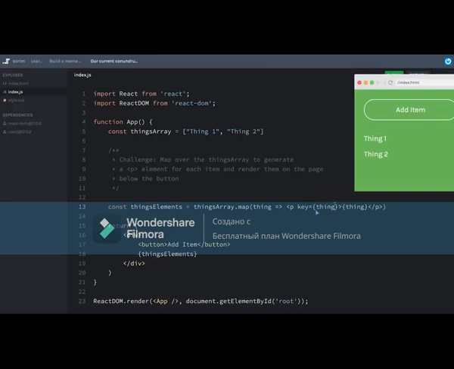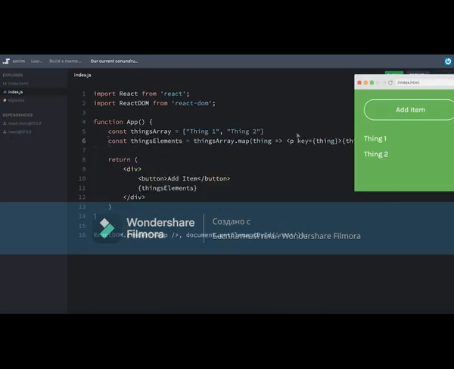We'll see why in just a second. So I'm just going to say that thing is the key, and that should set them apart and get rid of my warning there. Cool. Well, this is great, but we've got this button that doesn't currently do anything.